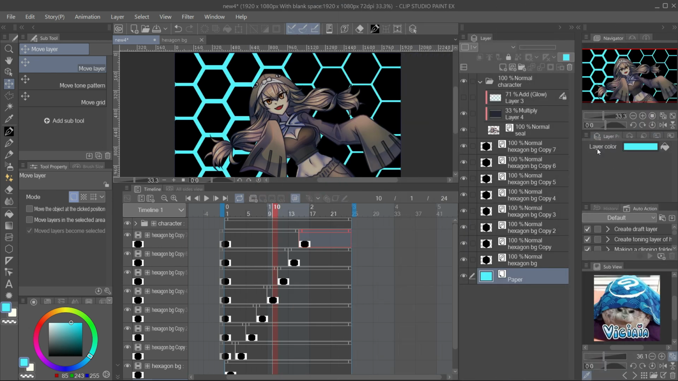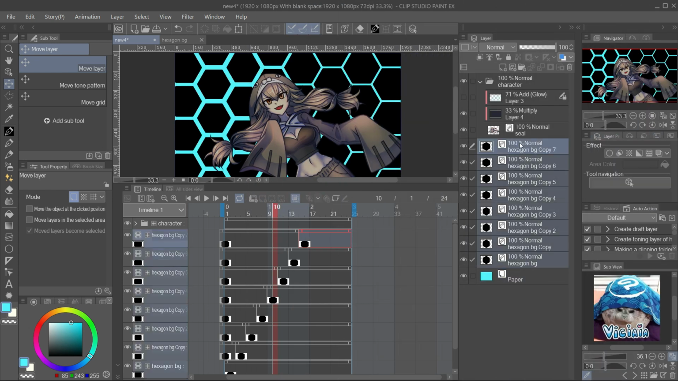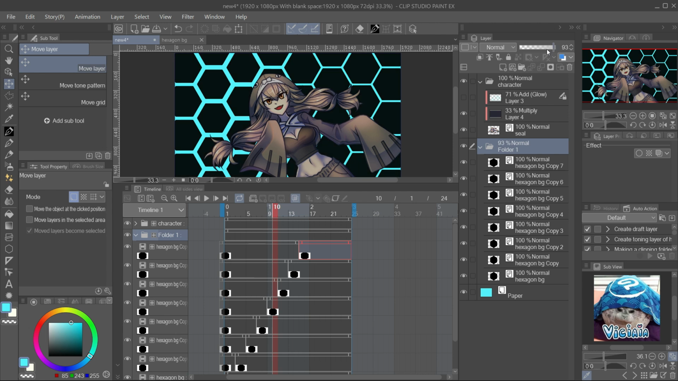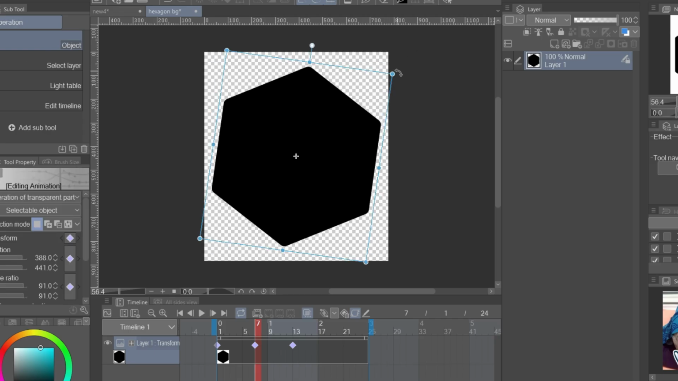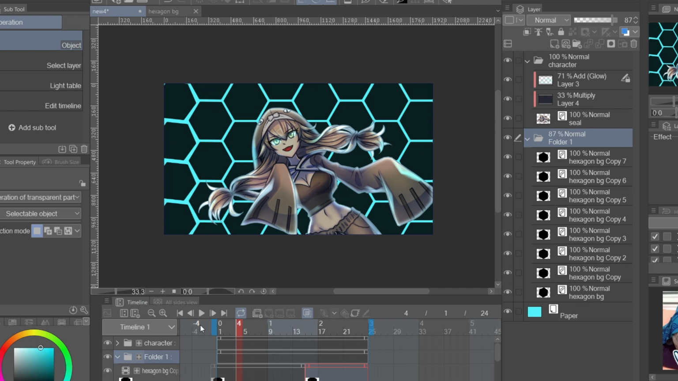I change the background to a light color and adjust the opacity by putting all the tiles into the folder. I also add a bit of rotation, it looks more cool.